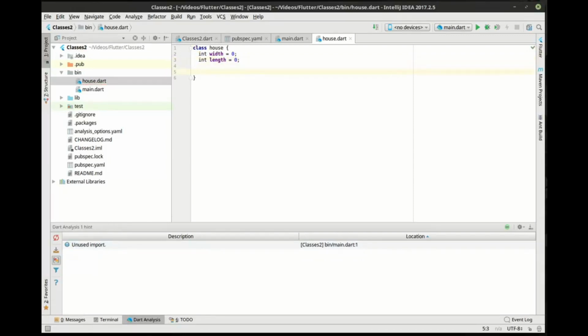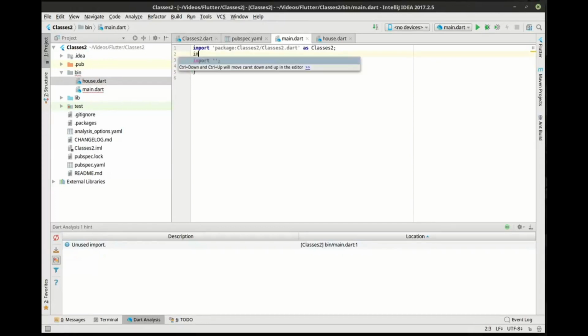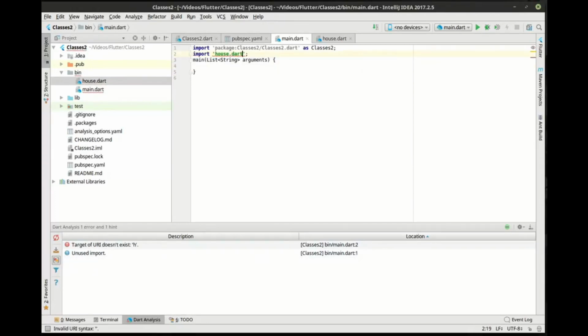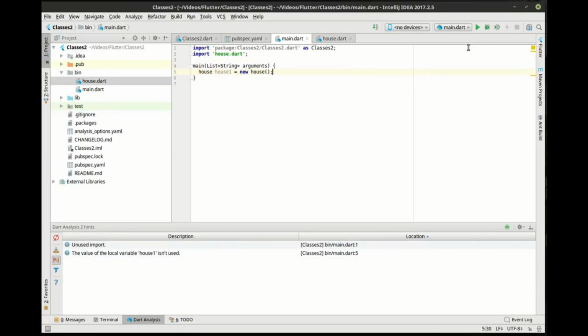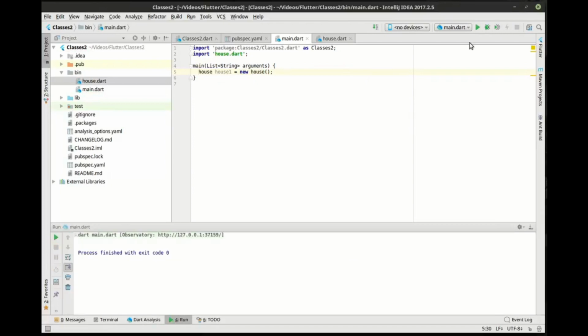All right, so we've got that, and we need to import house.dart. And we're going to say house1 equal new House. We've done this before, we know what this is. It's just going to make a new house. What's going on under the hood here is it's looking at your blueprint and saying, what do I need to do? And then it's going out and making a new instance of this.